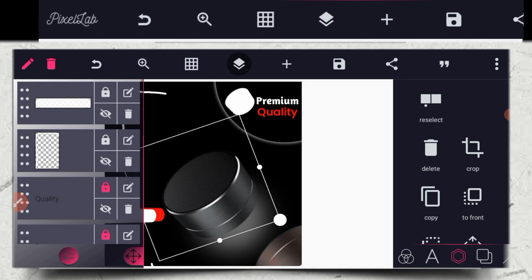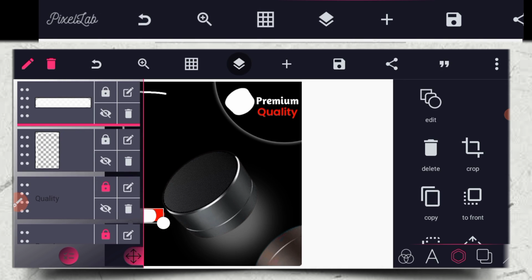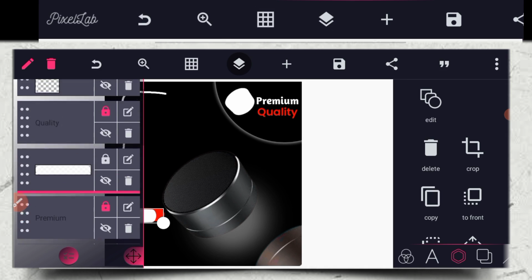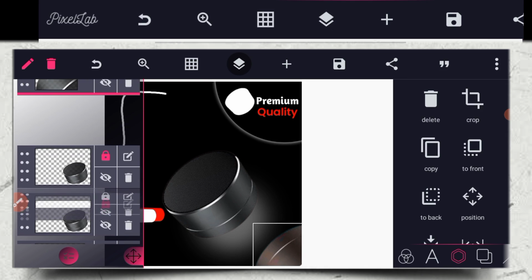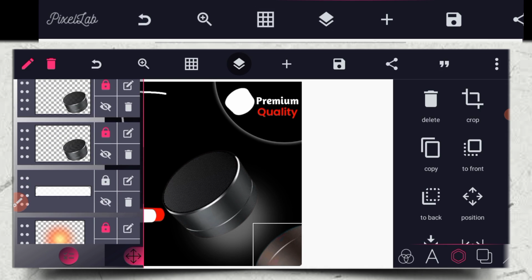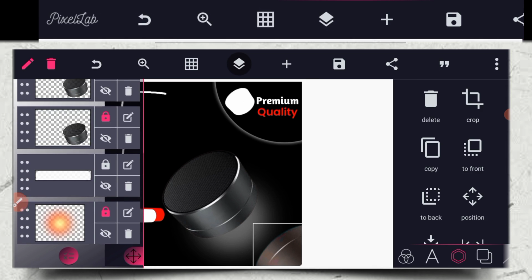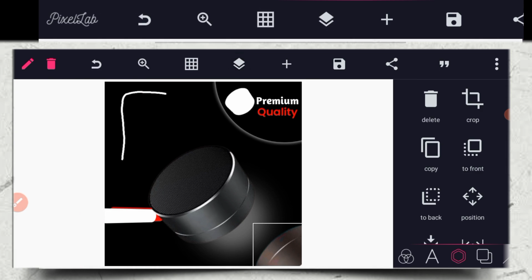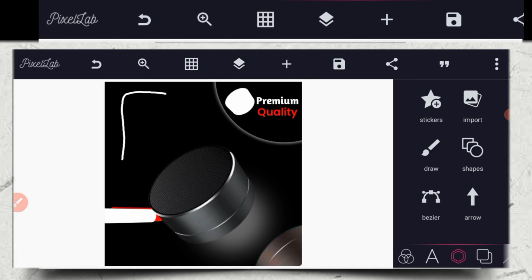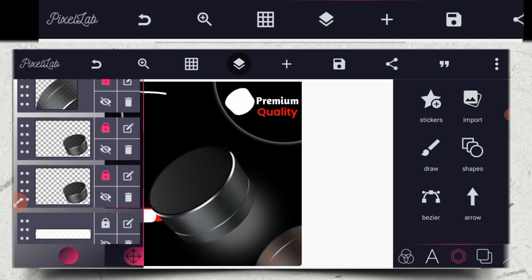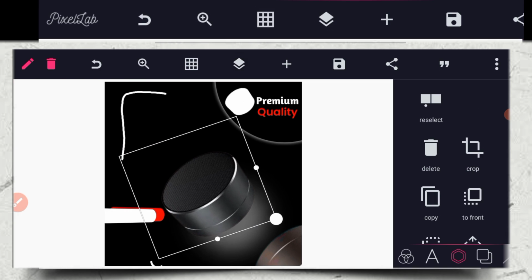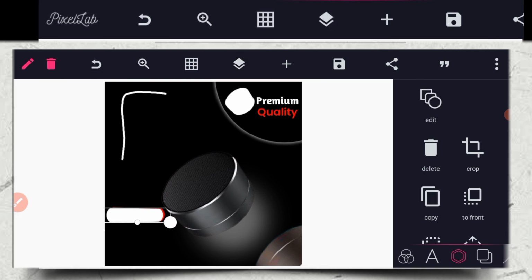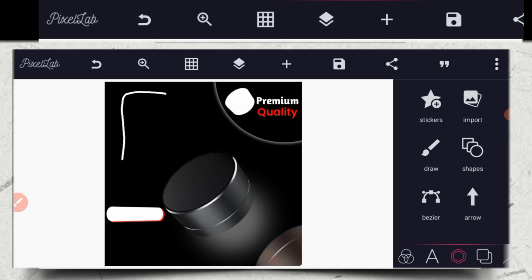So the next thing is to bring this one under this. Good. So you have to make sure it is under the speaker. Wow, I've done it again. Good. So that is how I got this place.